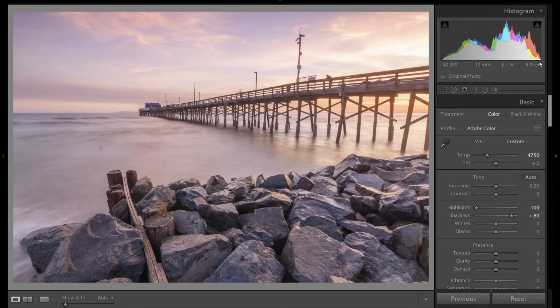Next up, let's set our white point and black point. I'm going to bring the whites up and watch my histogram until we clip. Then I'll back it down. So we'll go up, we're clipping, bring it back down. Let's do the same with the black slider. Bring it down, we're clipping, bring it back up. So now our exposure is set and our contrast is set.